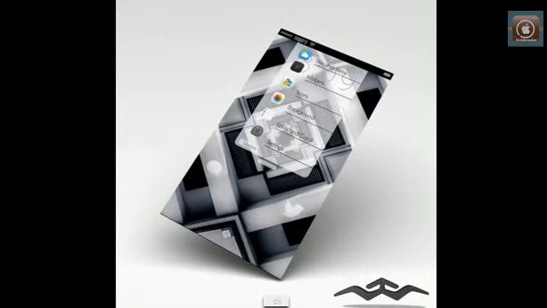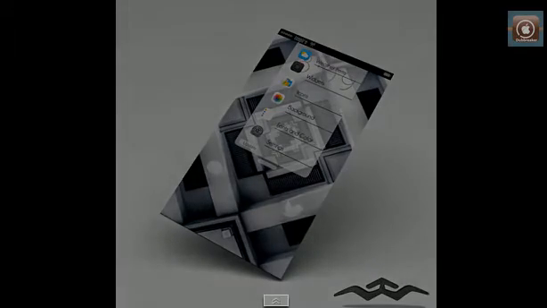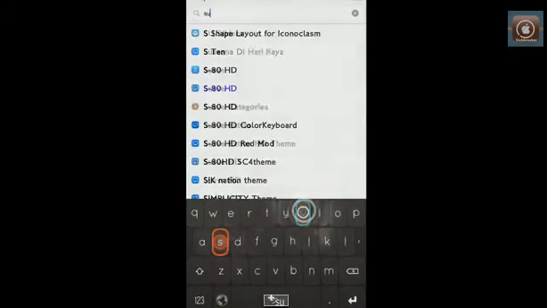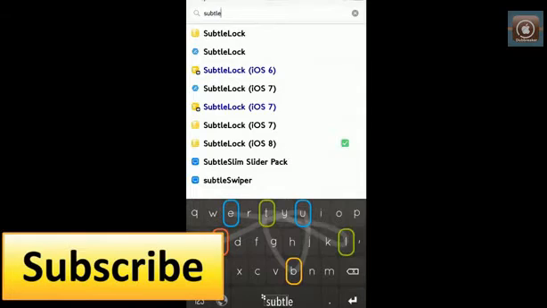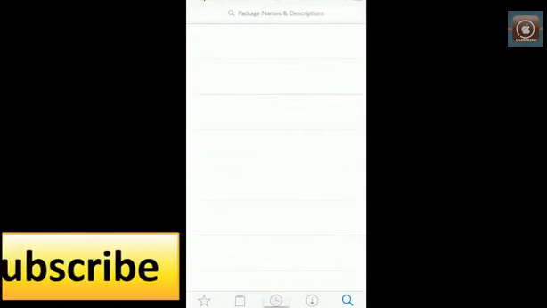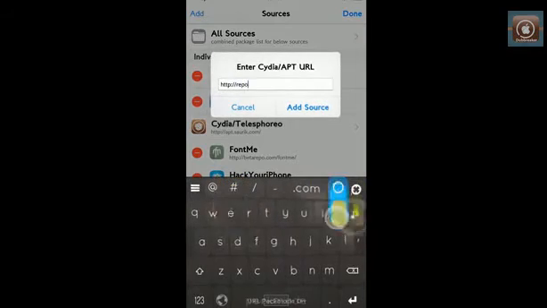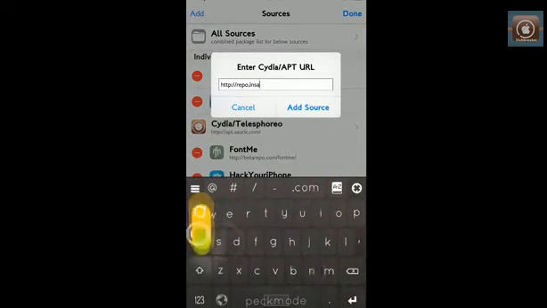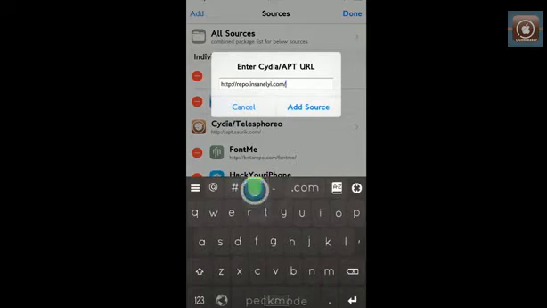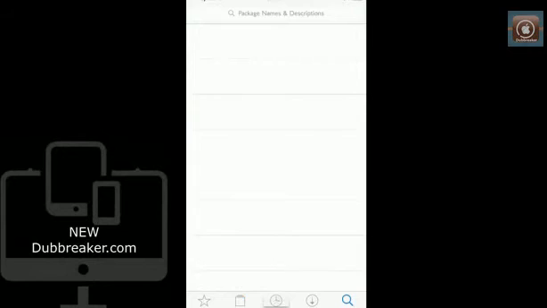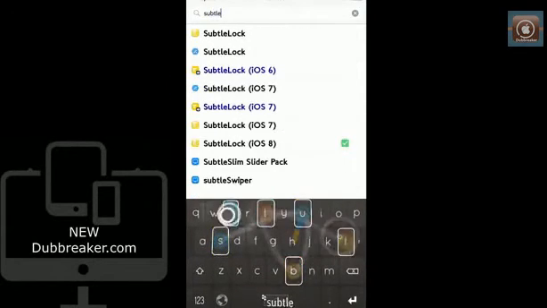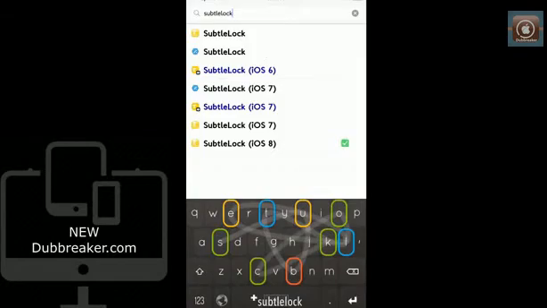Also, one last thing before I get into the actual video, you do have to add a new package called Subtle Lock. It's SUBTLE lock, and then it is going to be iOS 8, which you do need to add one more repo for. It's repo.insanely.com and then /. And then after you add that repo, that is the Insanely repo, it will get you it for free. You want to download Subtle Lock, and then you want to download that for iOS 8.